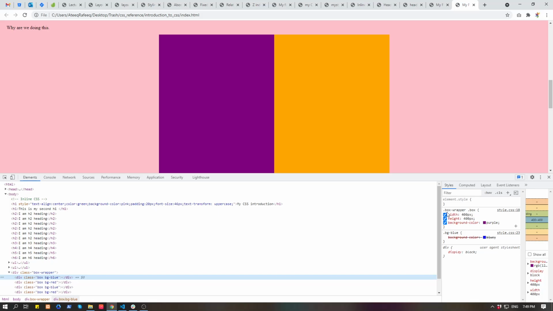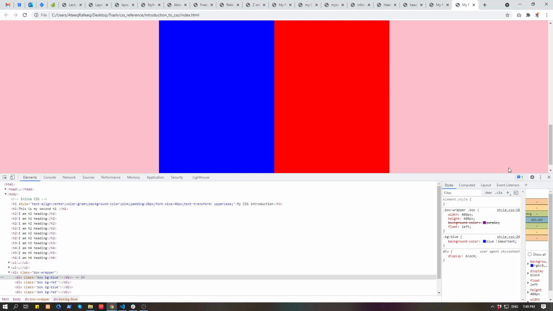Now let's float the box. Float left. Boxes are floating. Let's give it inline style equal to background color. Let's use beige, important. See, this is beige color and this is blue.